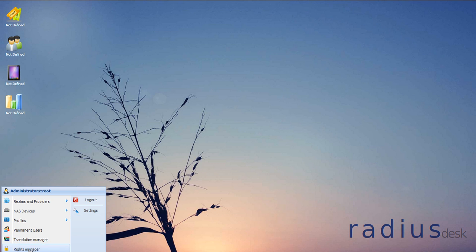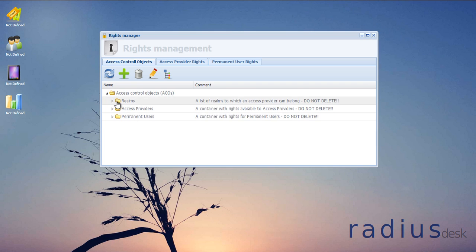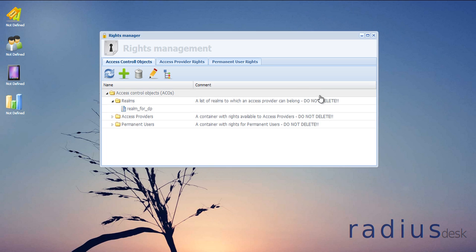You can see the rights management. This is just to show you. You can see the access control container. You can see the realms. So for instance, you can see here that you're not supposed to delete any of this, so don't delete this at the moment. This is because it's still in development.